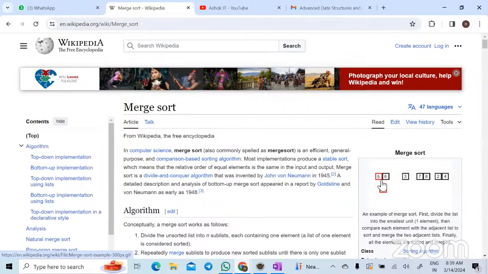Again apply the two-way merging. See, 1 and 5 are compared, and 5 and 3 are compared. Now 5 and 6. Now 7 and 2 will be compared, 2 will come. Now 7 and 4 will be compared, 4 will come. Now 7 and 8 will come. Now in this array, 1 and 2 will be compared, 1 will come, and then 2, then 3, 4, 5, 6, 7, 8. Is this working the same way I have drawn the diagram? Yes. So this is about merge sort.